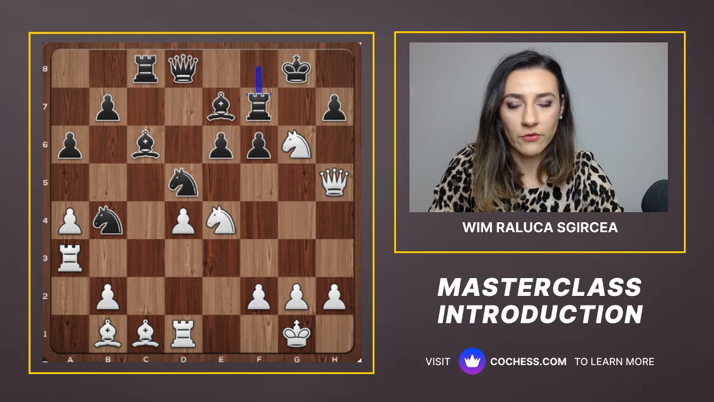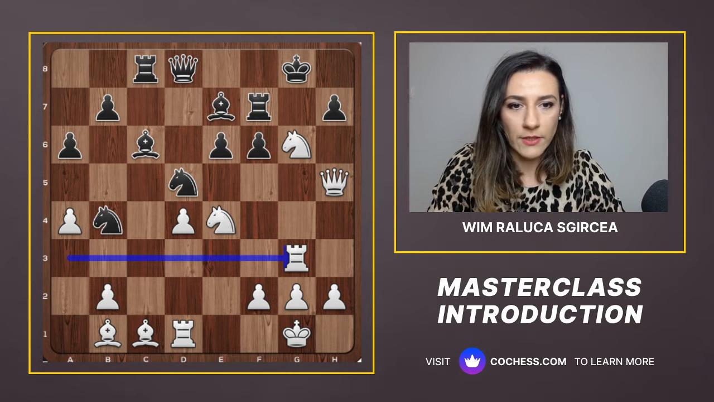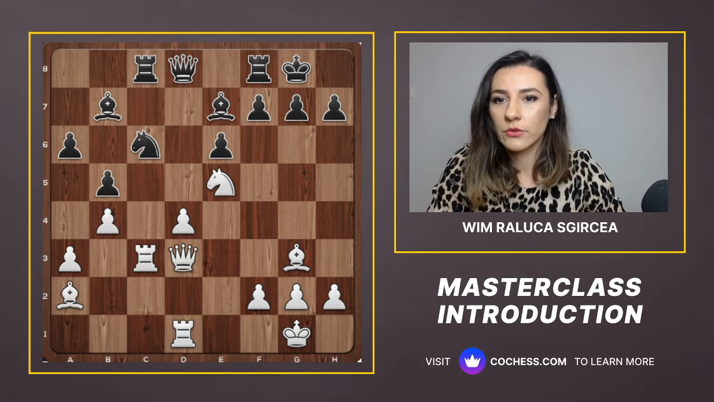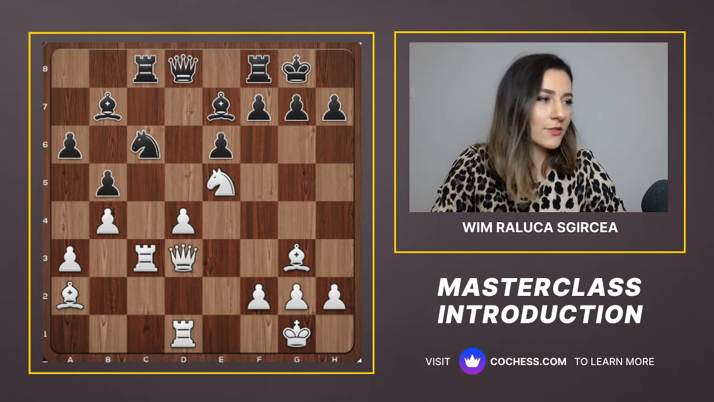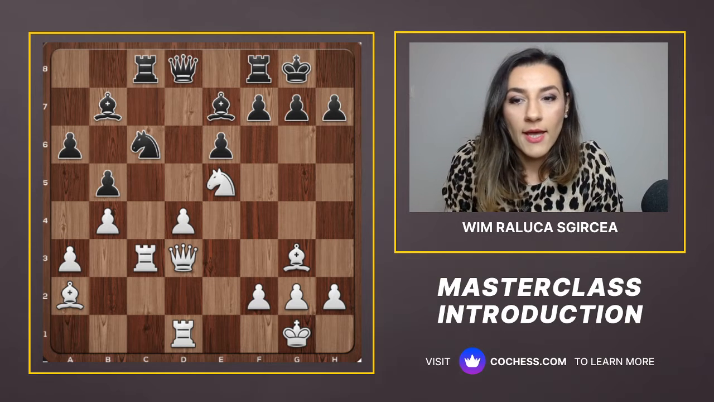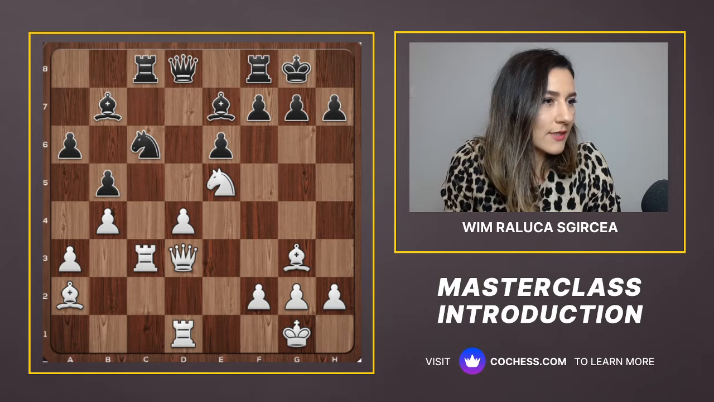We haven't even sacrificed anything yet. A pawn up, rook g3, and this is game over. We're not going to see the rest. White eventually won this. And let's move on to the next exercise. We have another position with the isolated pawn. And here I wanted to show you a completely different idea. So let's see.